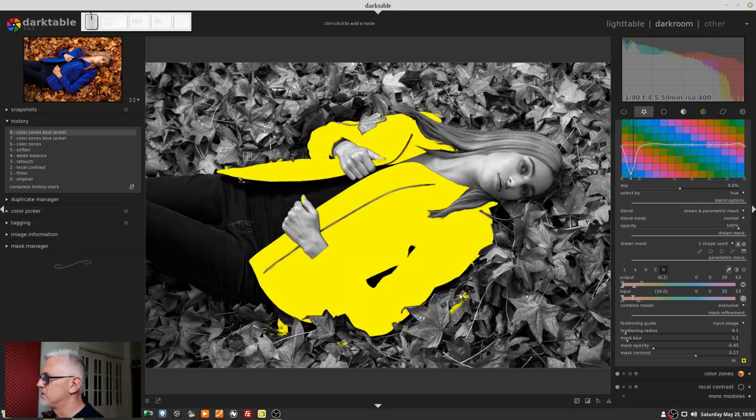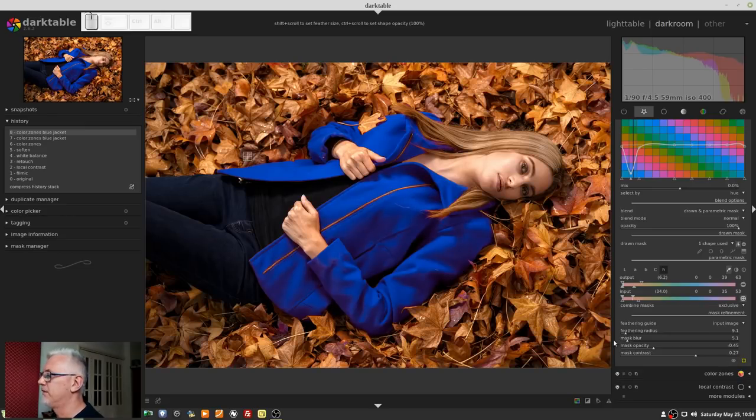Nice. Still got a little bit down here, but we've certainly got rid of those leaves up there. I'm pretty impressed with that. So if we turn our mask off, there we go. I'm pretty happy with that. I think, you know, that's done a pretty good job of recoloring the jacket without affecting anything else in the image.